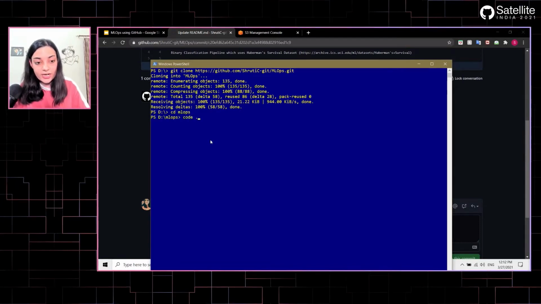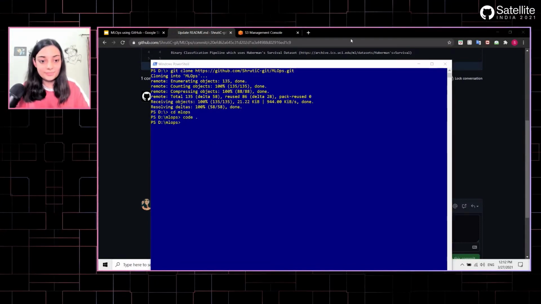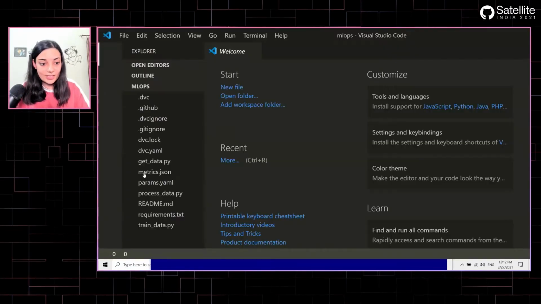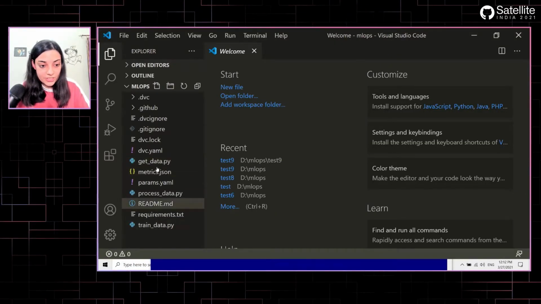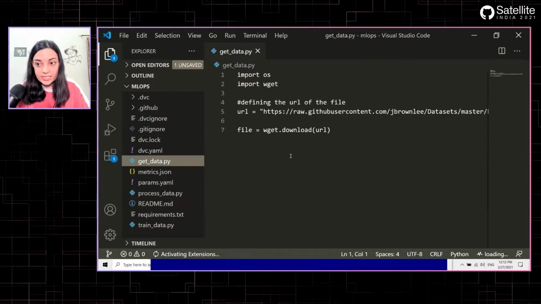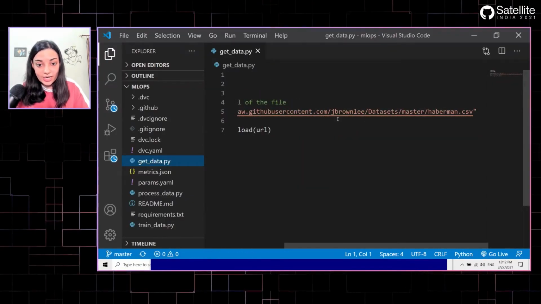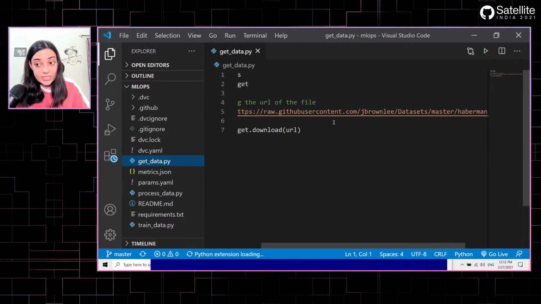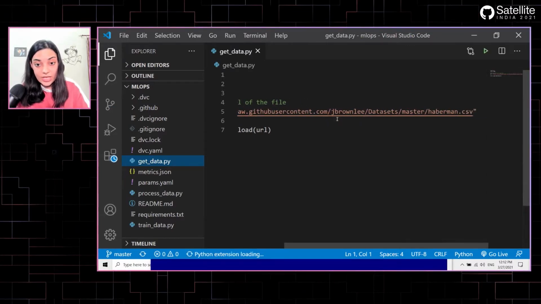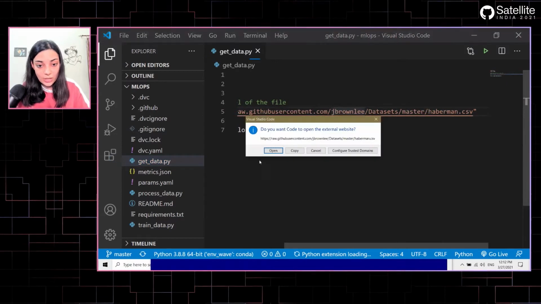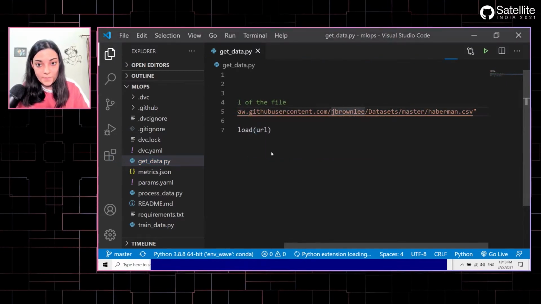Let's switch over and see what we have. So here we have 3 different scripts, and we'll begin by looking at getData.py. This is where we are getting our data from and storing it in our local system as Haberman.csv. So let's switch and see how our data looks.